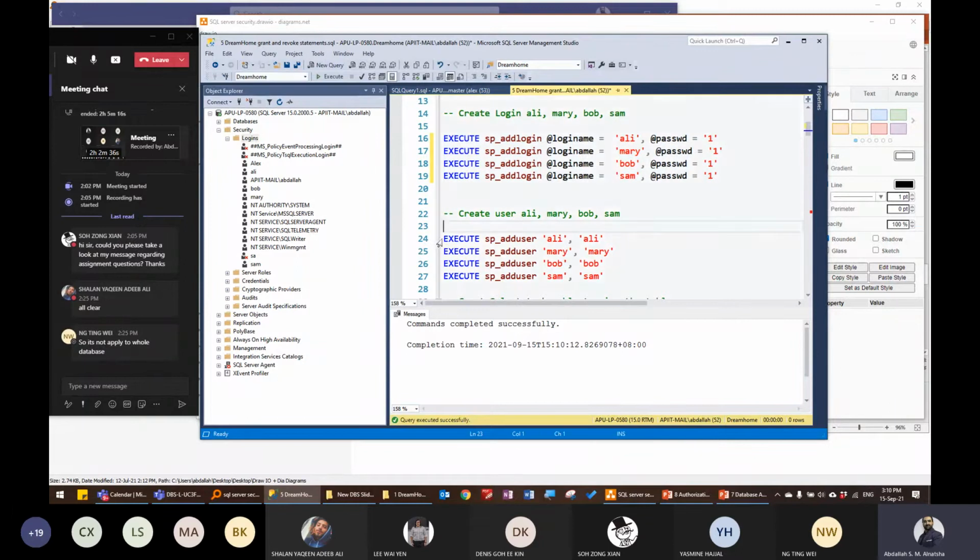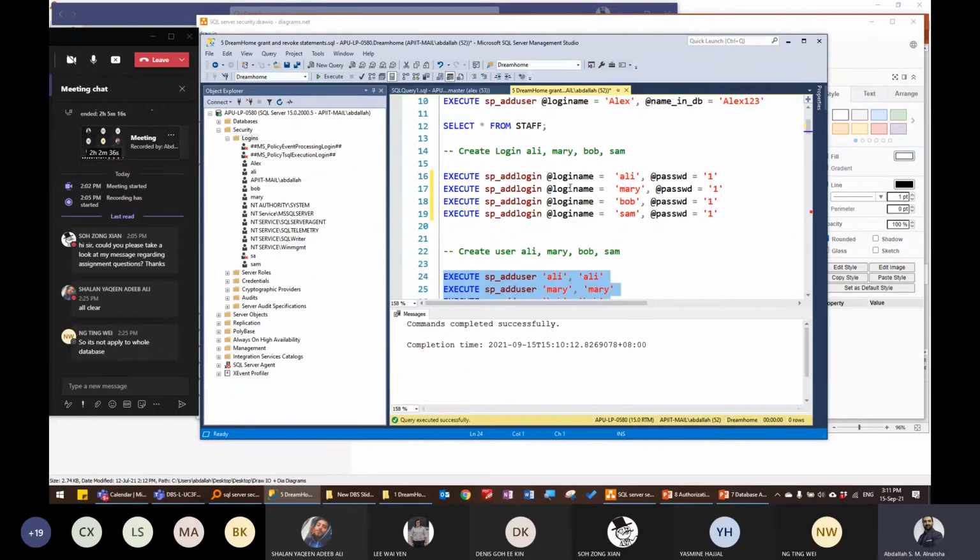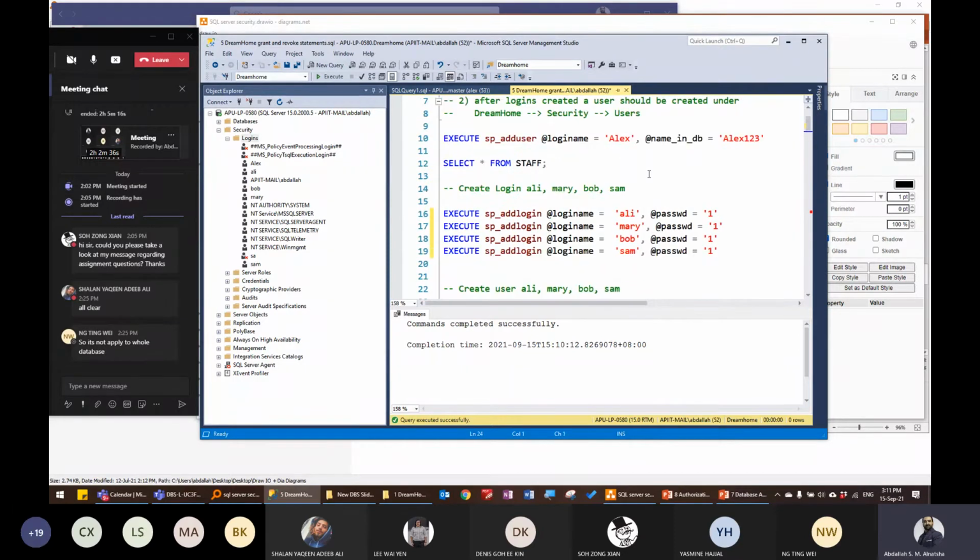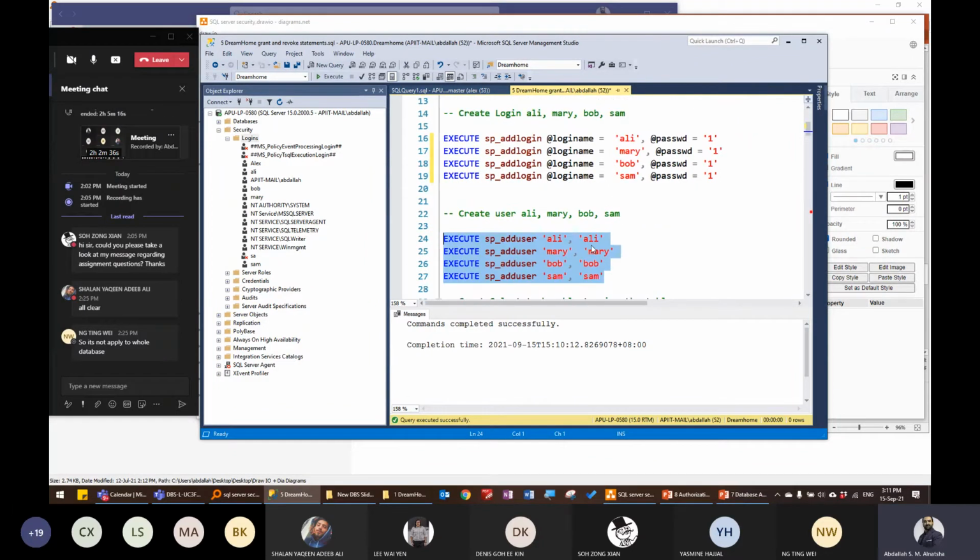Now I will use the stored procedure, the one that I used earlier, to add a user to my login. Here I didn't use the parameter name, right? So I just simply said, okay, this is Ali. If I hover over the stored procedure, you'll notice that the first one will be the login name, and the second one will be the database name. So here I'm adding the same name for the login name and also for the user. It is applicable, there is no issue. Earlier I used Alex and Alex123 just to distinguish between the login and user, but for now I'm using the same name for the login and also the user.